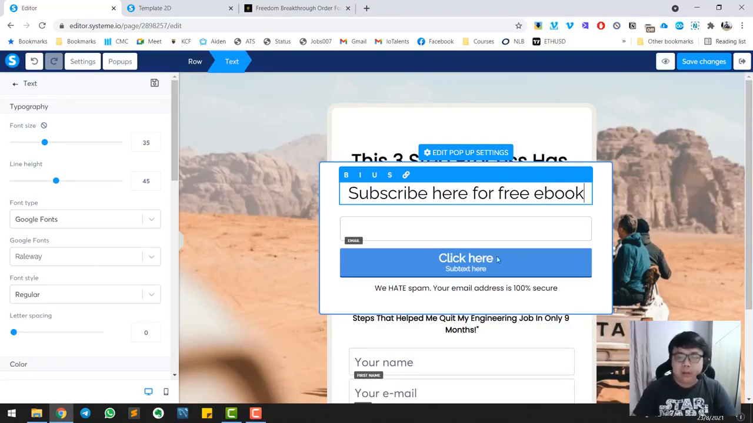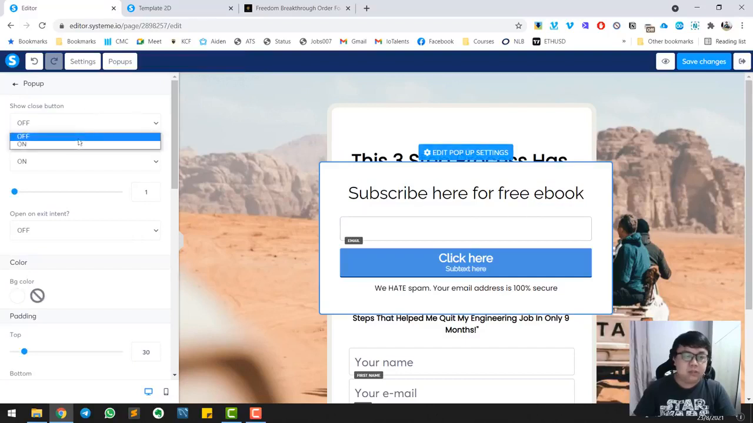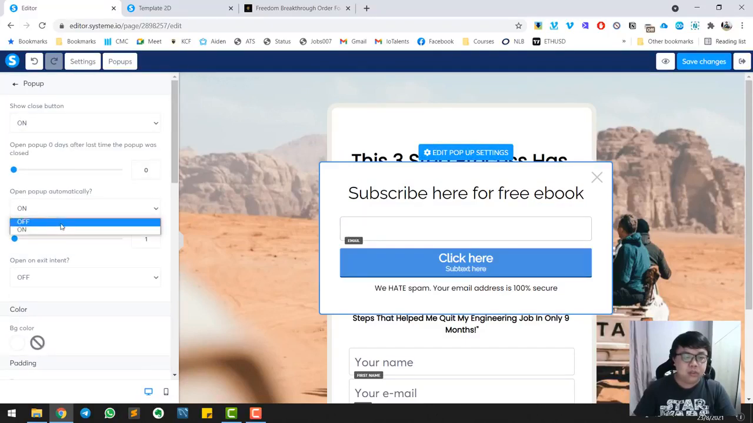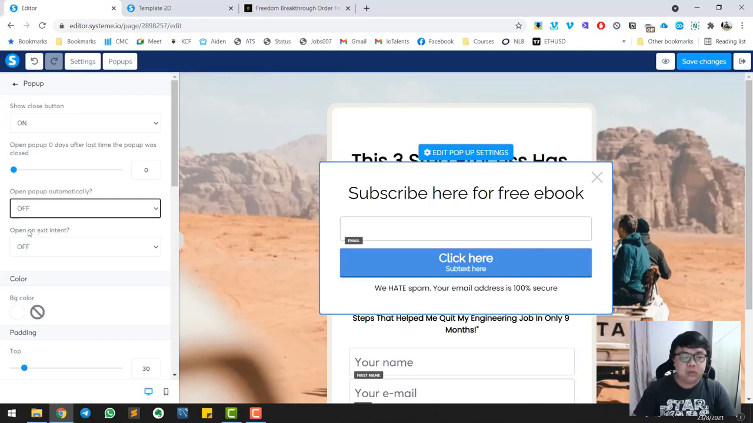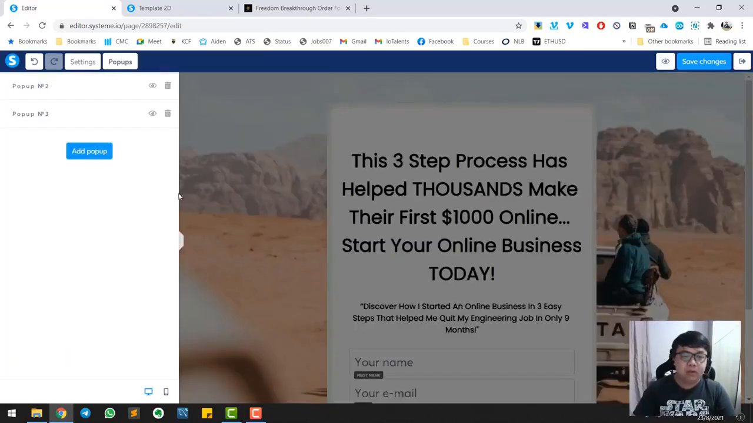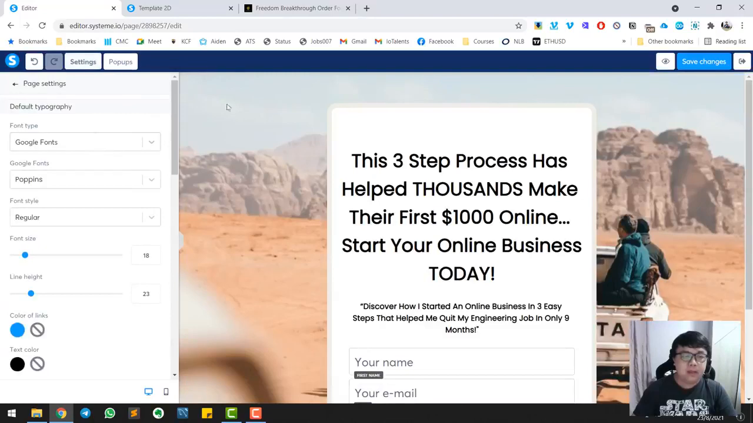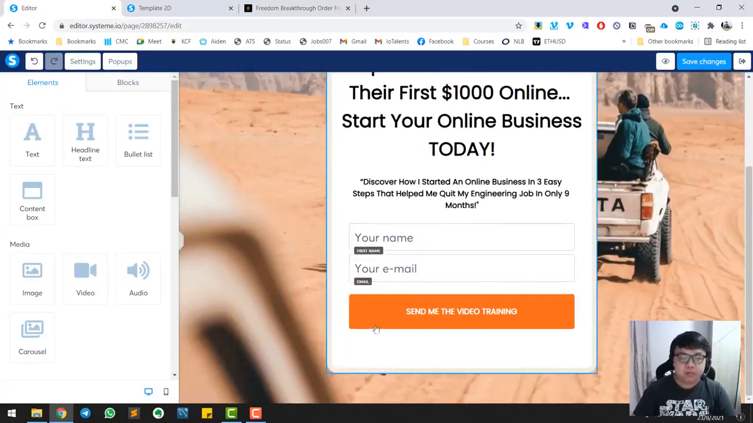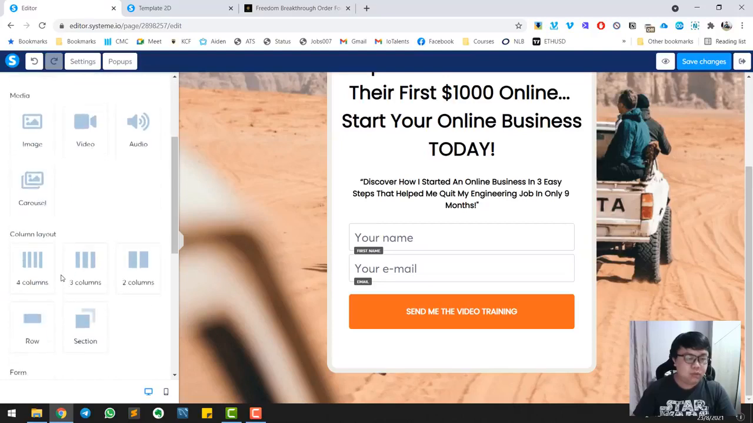Then I'm going to edit the pop-up settings. I'm just going to change this to on again, and I'm going to turn this to off. Note that this open on exit intent is off, because my purpose here is for this to be manually triggered. So how do you manually trigger the pop-up? I'm going to show you how.